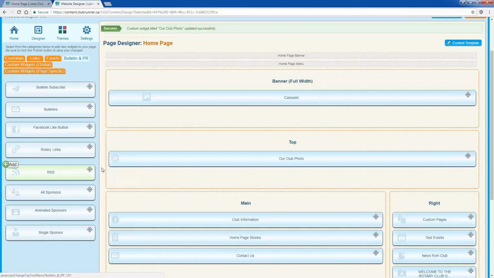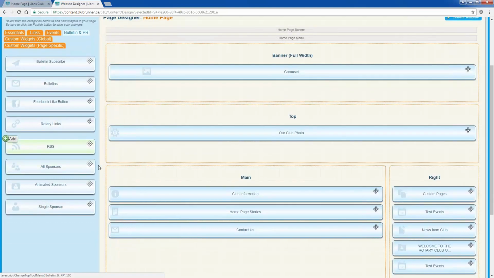The last 3 things we have here are the sponsors widget. So one sponsors widget for all the sponsors that are in ClubRunner, one for an animated sponsor that scrolls through them like the carousel, and lastly a sponsor widget that will show one sponsor at a time, and based on a lot of things, it's not quite random, but it's essentially random. It really depends on how many people are looking at different pages, but it basically rotates through a single sponsor.